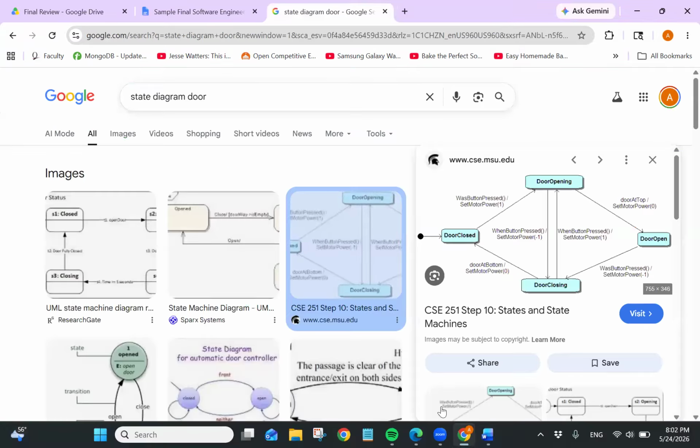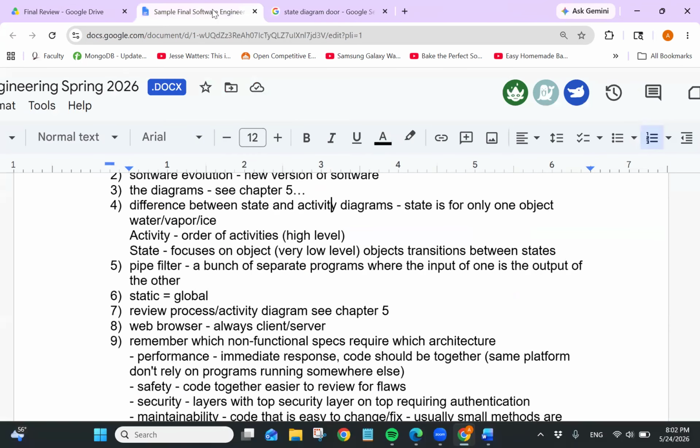Okay, so that's basically what my pet peeve is that I was talking about over here. State is telling you, for example, water could be in water, vapor, or ice, and activity is telling you different activities that could happen, right? So I would not say a door opening would be a state. It's just something that happens with the door. The door could open and the door could close, right?